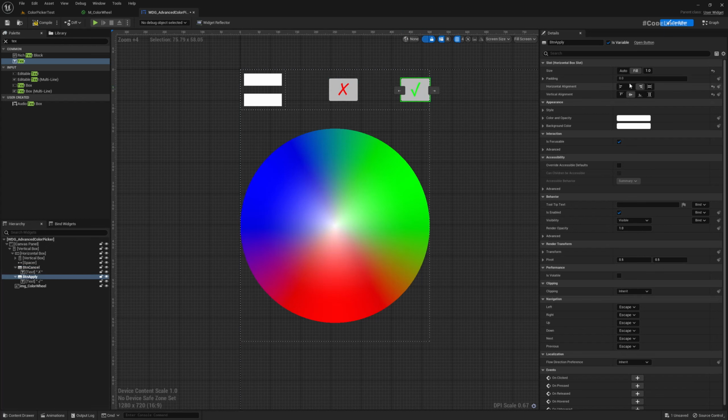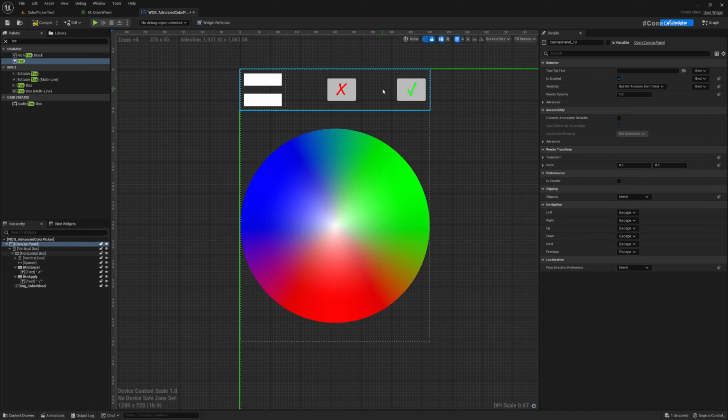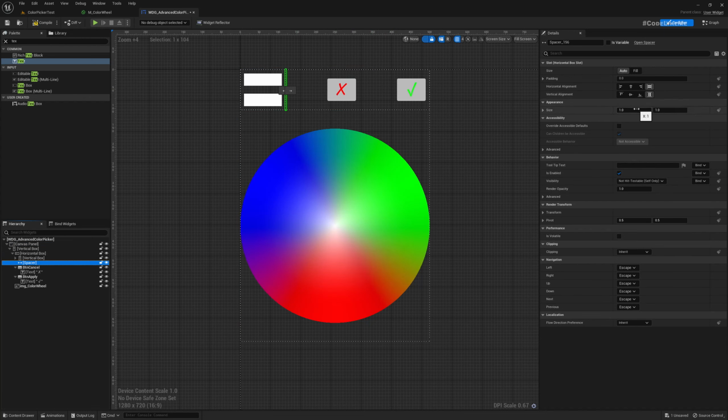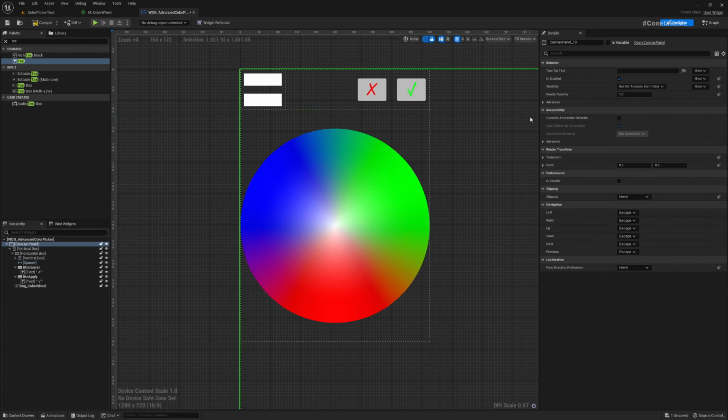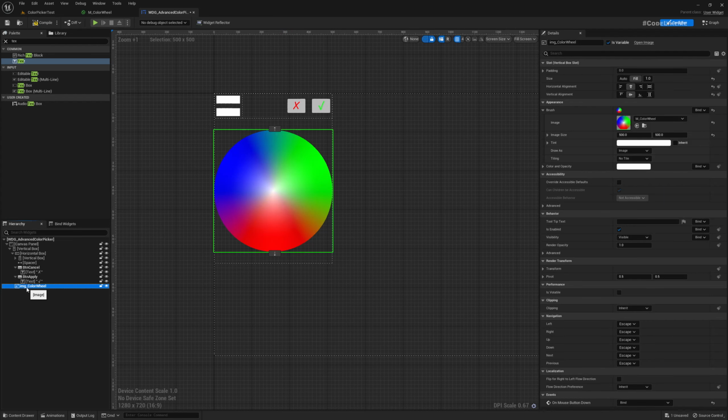First we need padding from the right, so 10, and how to push it here, perhaps a spacer. Right. Okay. And we need the circle to point to the current peak of the color. So how can we do that?